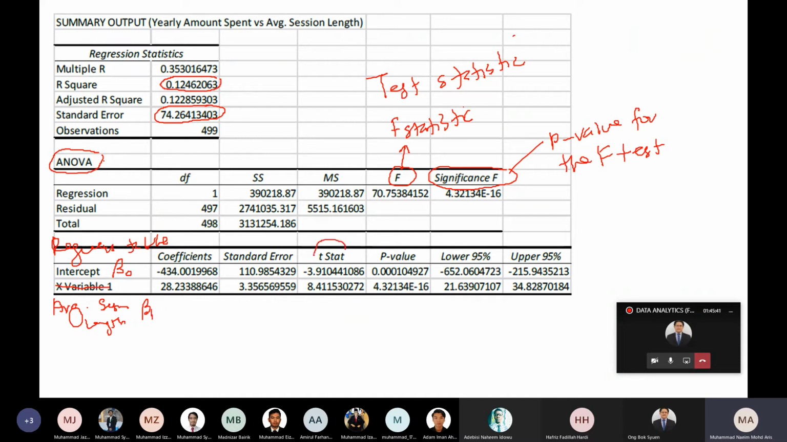This is the t-stat. That's why I said, again, ANOVA involves F-test only. In ANOVA, there is no t-test. Okay, t-stat, same like this. This is F-stat, this is t-stat. You get it from the t-test. This is the p-value for the t-test. This is the F value for the F-test. And this is the p-value for the F-test.